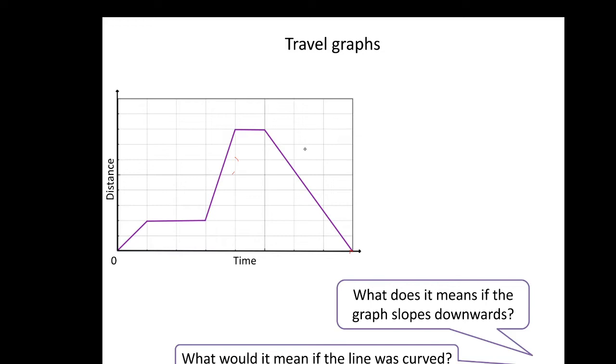So these lines are all straight. They're straight lines because you are going at the same speed every time. If they were curved, then you'd be going at variable speeds. So you won't have to deal with that in GCSE. You might if you do A-level.